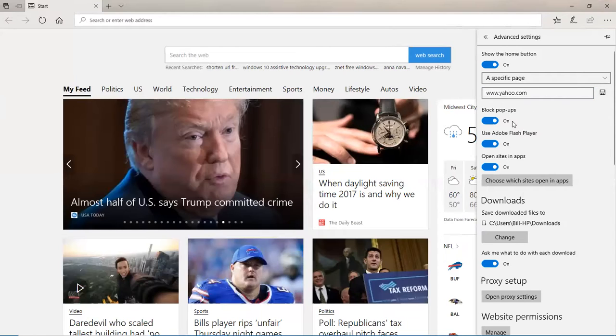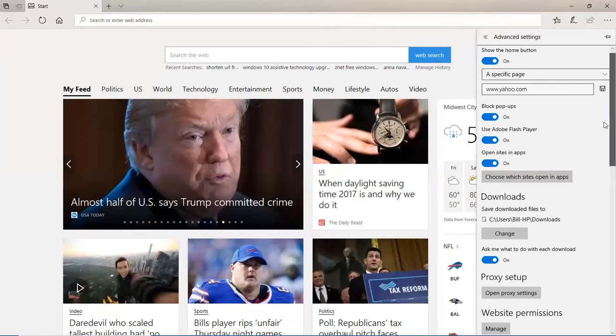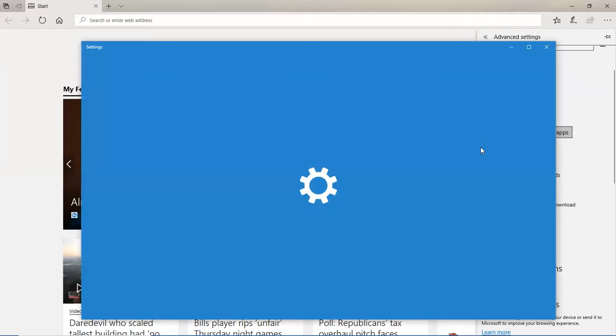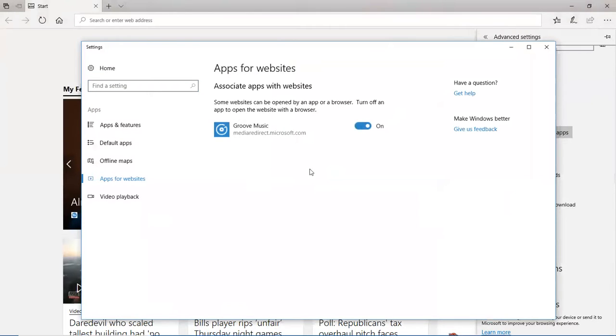I can block pop-ups. I can select whether I want to use Adobe Flash Player or not. I can also open sites and apps. In other words, if I have a hyperlink in a Microsoft Word document, I can just click on that hyperlink and it'll open up that app. But I can also turn that off so that won't work. And then you can also choose which sites you want to have open. So there's a lot of customization you can do.